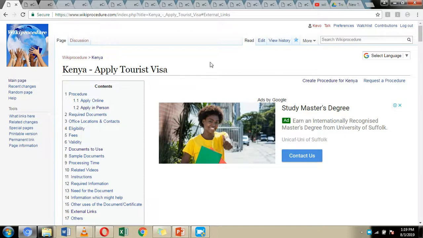Additionally, on the right hand side of our screen, we have included a select language option through which you can access the language which you can easily understand, and all the information on our wiki procedure website page will be translated to the language of your choice.